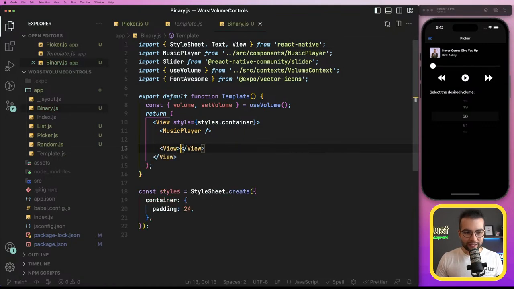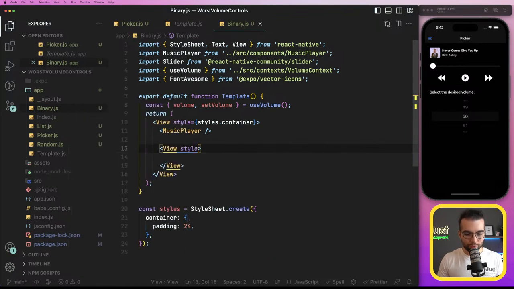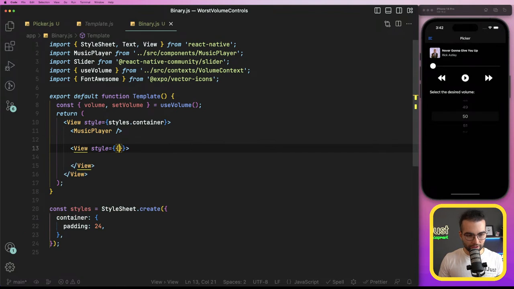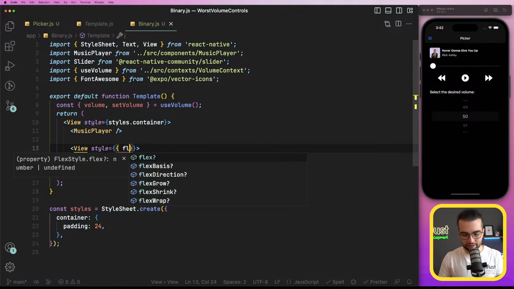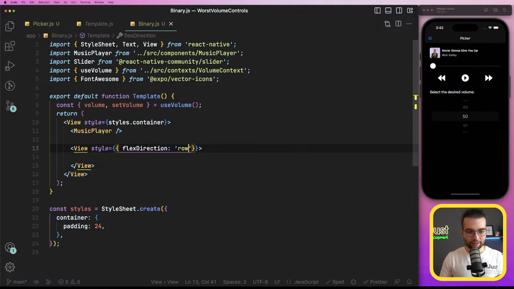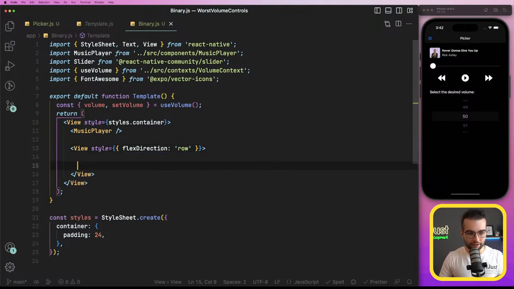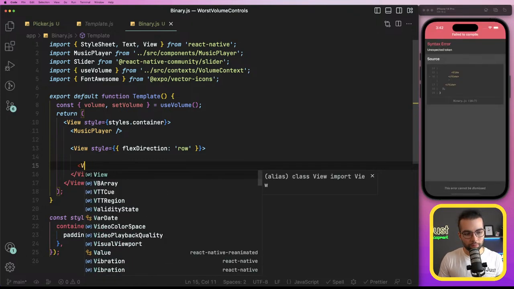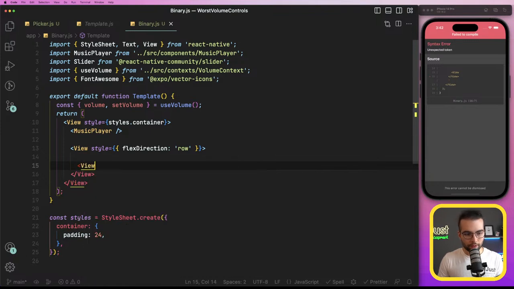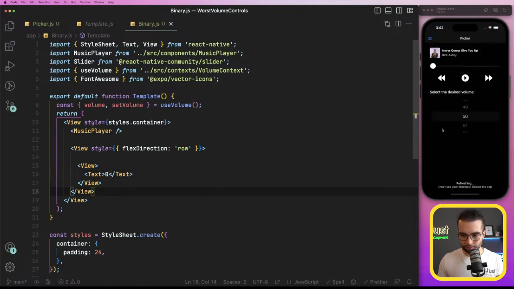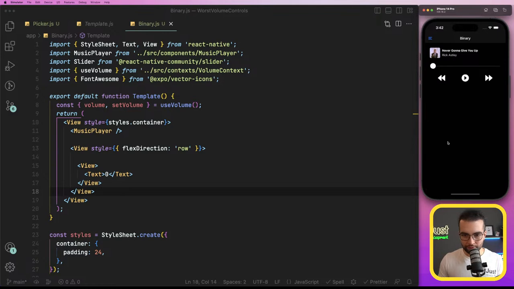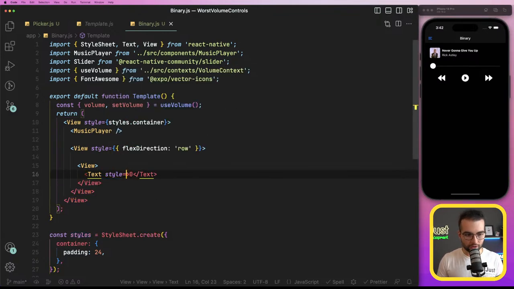Let's go ahead and display these digits. So I'm going to display them in a view. Let's start like this with flex direction row. And I want to render a couple of digits here. The digits, let's display them with a view, and inside a view, a text that will render either a 0 or a 1. Let's go to the binary page. The text, let's go with a style, color white.